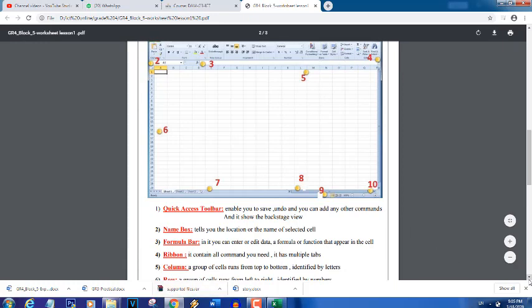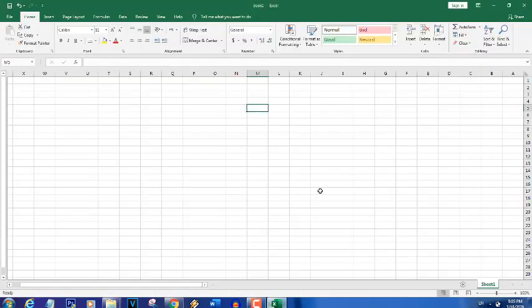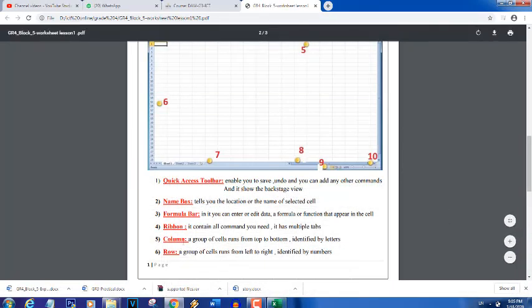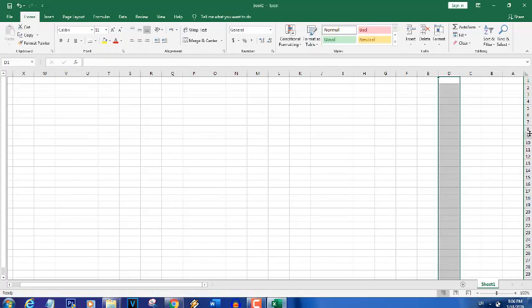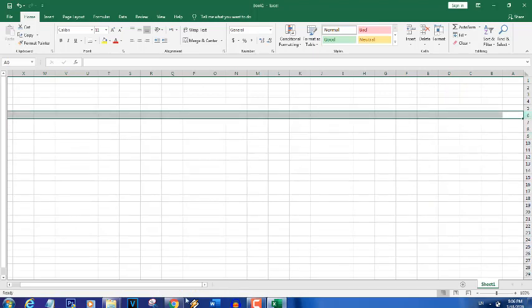Number 5, we will talk about the column. It's a group of cells that runs from top to bottom, identified by a letter. And a row is a group of cells that runs from left to right, labeled by a number. So this is a number here.